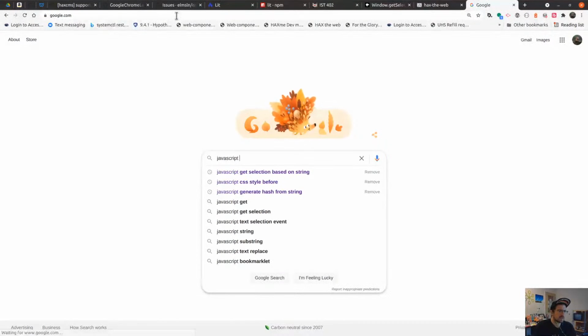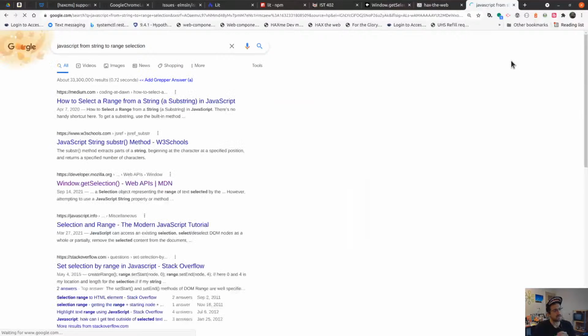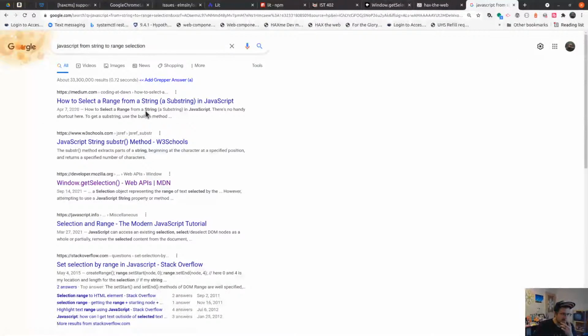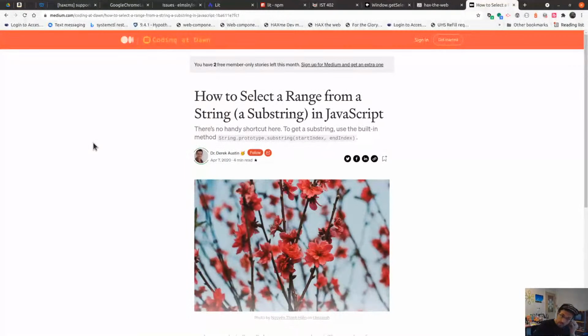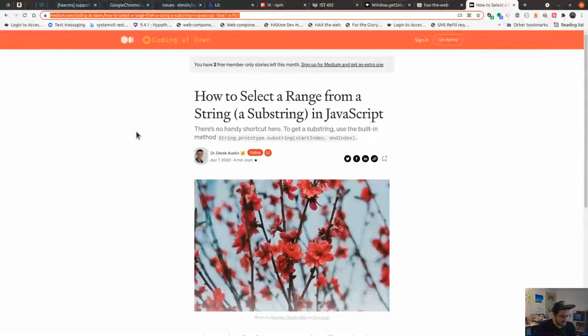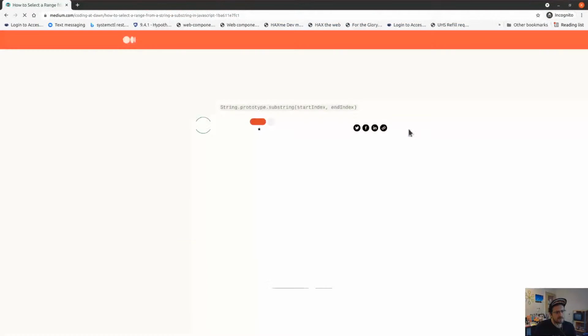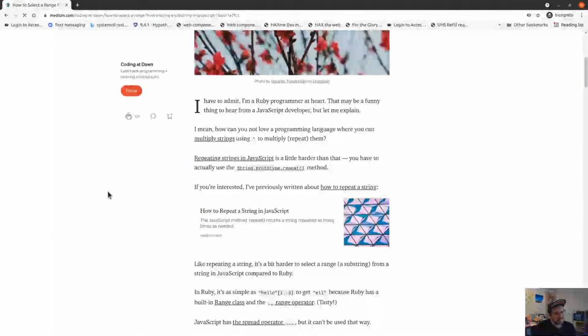JavaScript from string to range selection, maybe? In other words, how to select a range from a string in JavaScript. Ooh, let's see what that says. There's no handy shortcut here. To get a substring, use the built-in method. Oh, probably skip reading the entire article since I am not going to give Medium my personal information in order to just read something. Good old incognito browser.